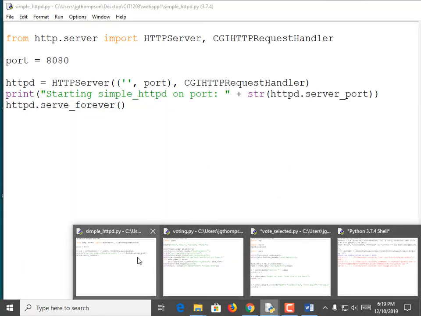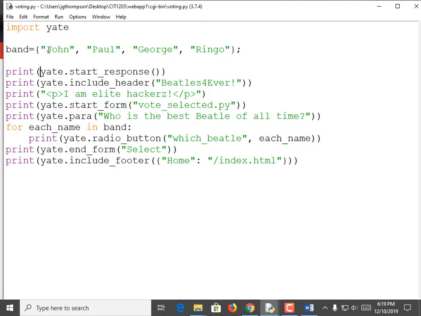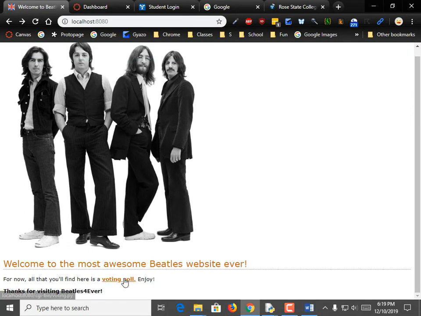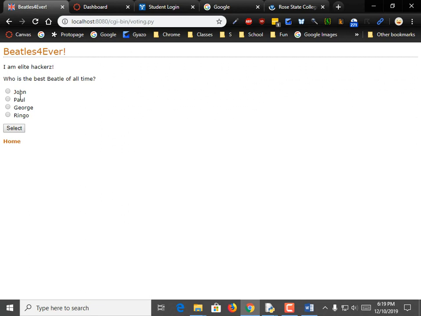I have too many files open. Could be that it won't even work like this. Save that. Don't run it, but save it. Go back to the browser, refresh. Try it again. Did it go kablooey or did it work? Yay! It's John, Paul, George, Ringo.